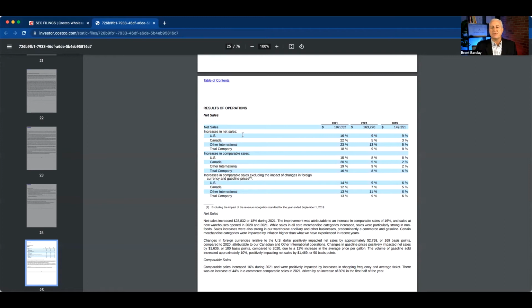You look here, for example, net sales is up. We're at $192 billion in revenue versus prior year, 2020, was $163 billion. If I want to know why it's gone up, right here, you look at that net sales line. It says net sales increased $28.8 billion or 18% during 2021. Well, that's interesting. I can see that in the numbers. But if I really want to understand what's going on, look at the next sentence. The improvement was attributable to an increase in comparable sales of 18% and sales at new warehouses opened in 2020 and 2021. So what are they talking about?